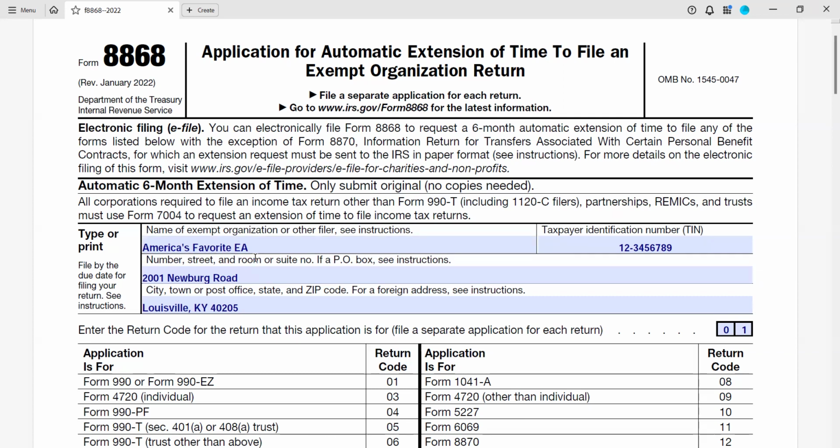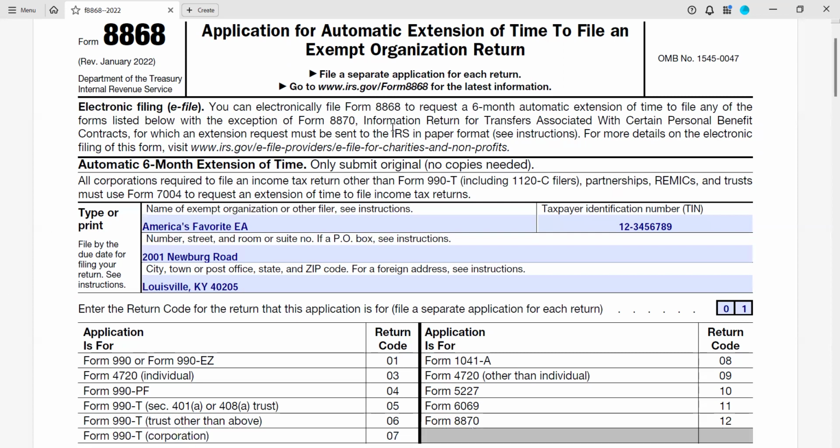In the description, I'm going to put where you can send this if you do not e-file it. But I will say it out loud. It is to the Department of the Treasury. Then the next line is Internal Revenue Service Center. Next line, Ogden, Utah, 84201-0045.